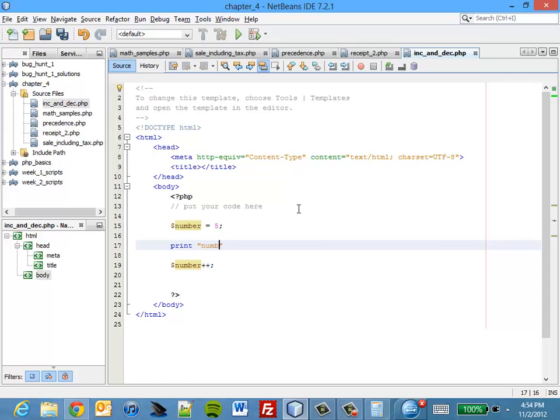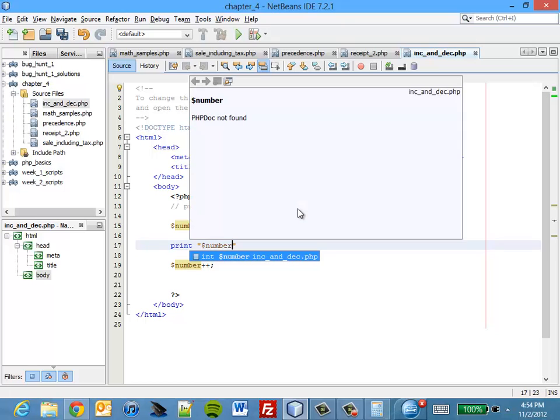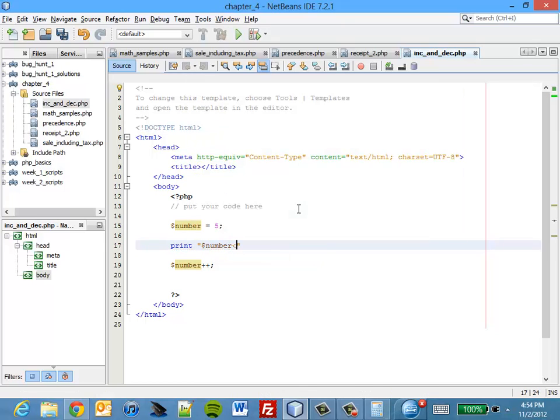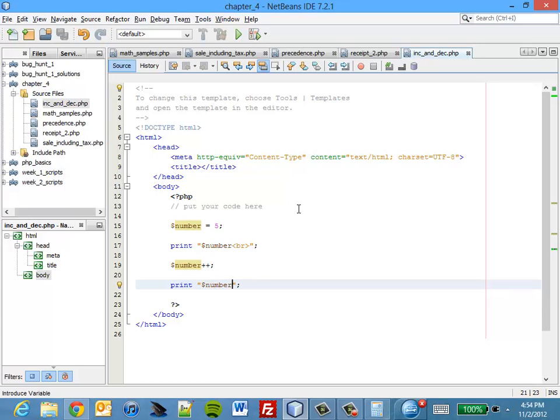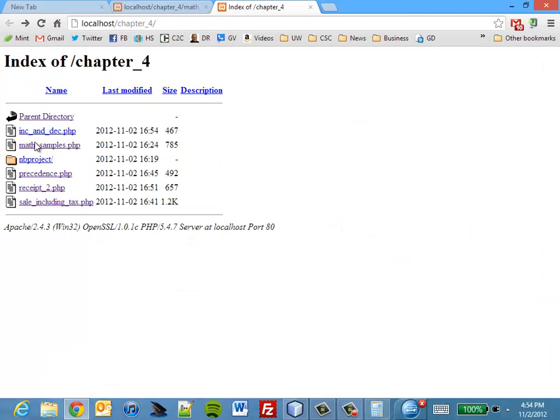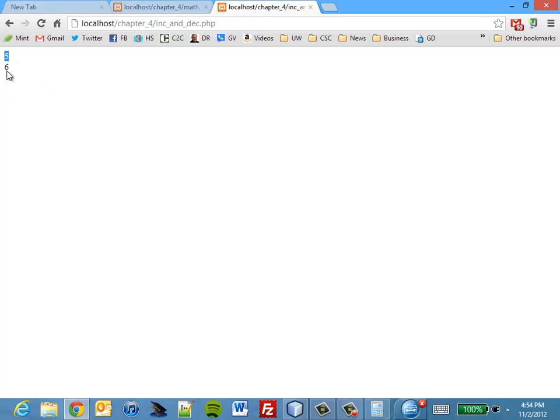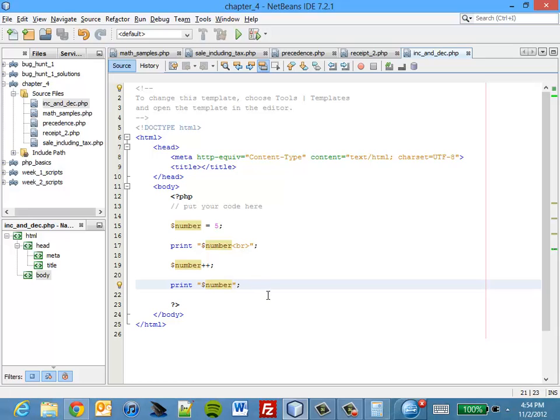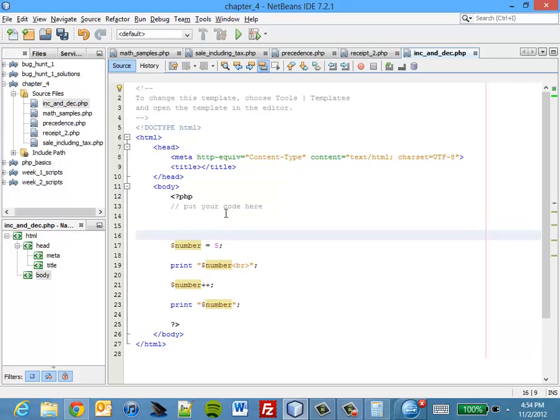So let's say I'm going to print my number, and then I'm going to print it again after adding 1 to it. Okay. I'm going to go ahead and print a line break too, so I have them on their own separate lines. Okay. Let's go ahead and run my project. And you'll see that my first number is 5, my second number is 6. So that's increment.